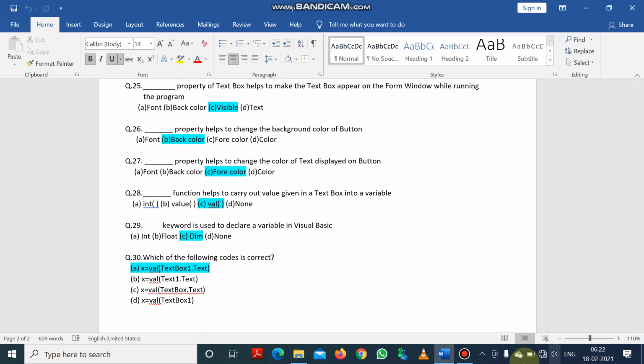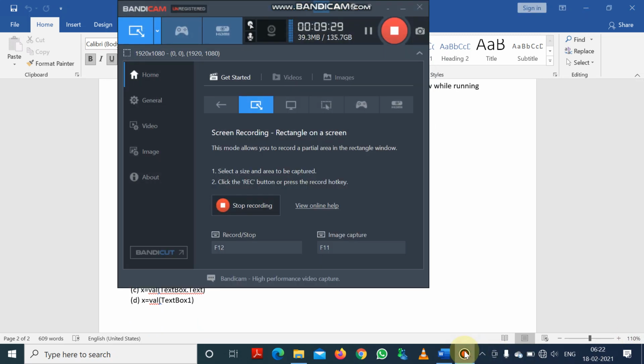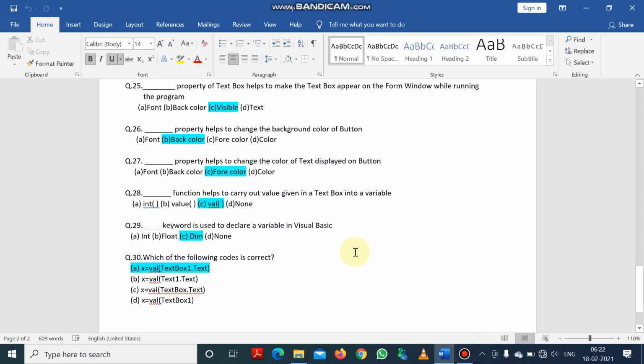Question 30. Which of the following is the correct code? So student, first one, x equal to val, within that text box 1.text will be the correct option by which we can carry out the value given in the text box 1 into the variable x.